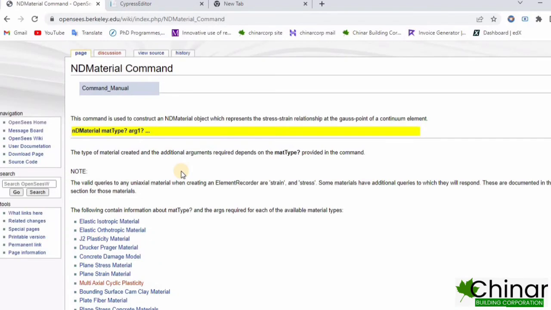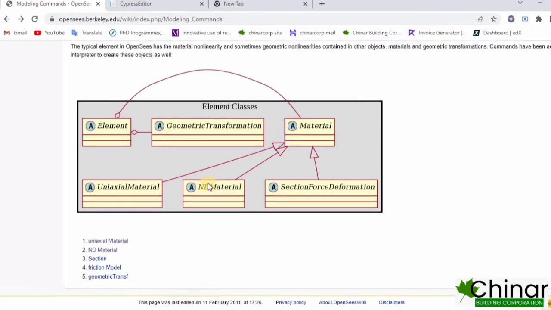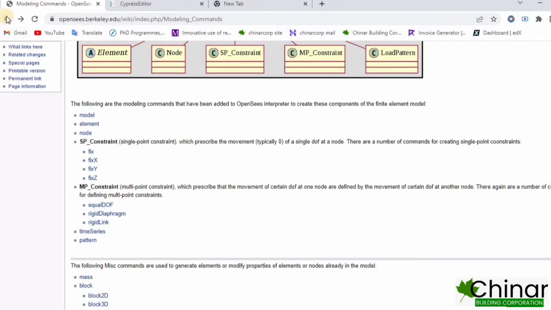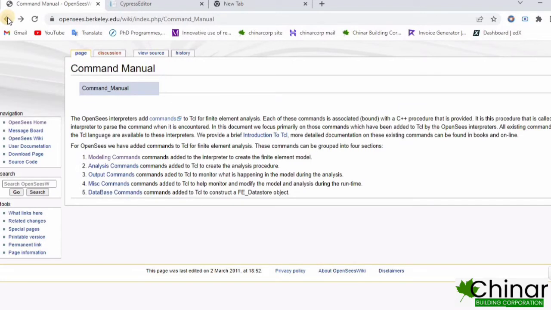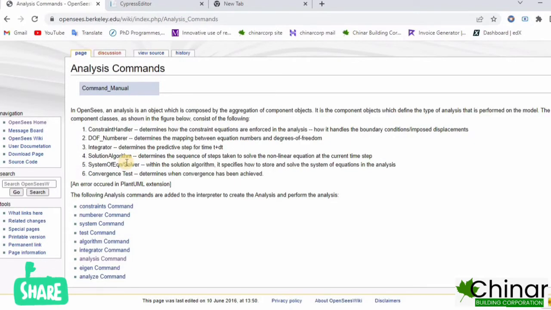And then here this is also the same. Later we will see how we can assign those when we go to the Cypress editor file, and here I only mentioned what are the things which we need to assign in that file. After that we have the constraints command, the numberer command, and the algorithm or analysis command. And the analyze command, usually we need to assign all these things, or some may not.